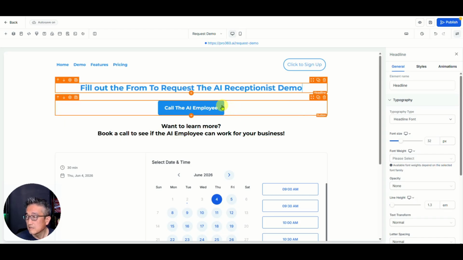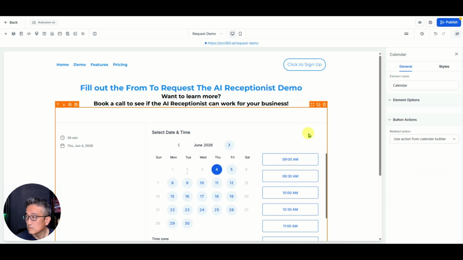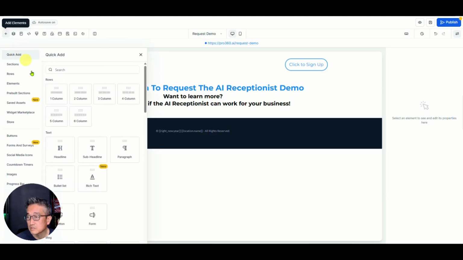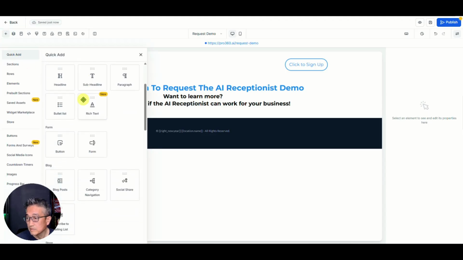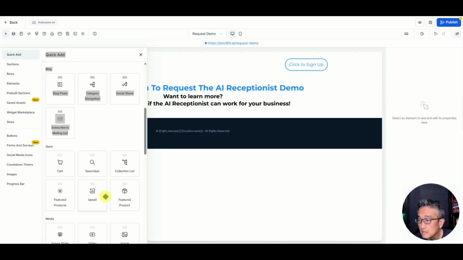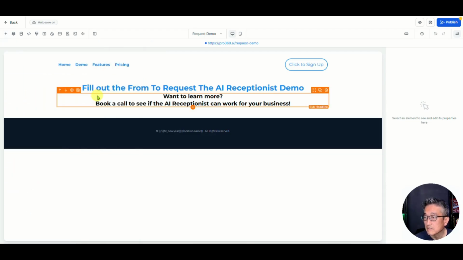Okay. And then if the AI receptionist business. Okay, and then we're going to get rid of this calendar. And what we're going to do is we're going to insert a form. Let me move my face over here and let's go look for that form. Oh, there we go, right there.